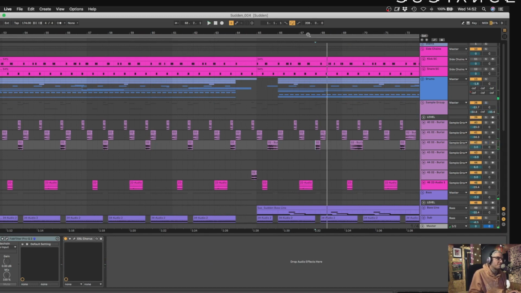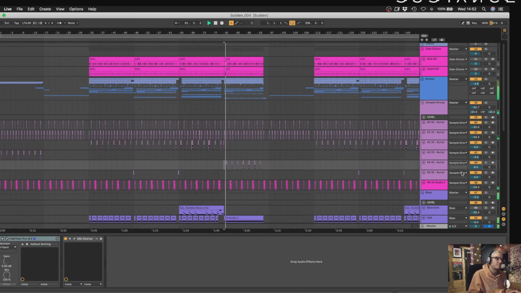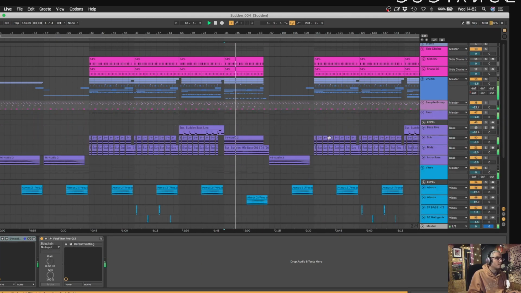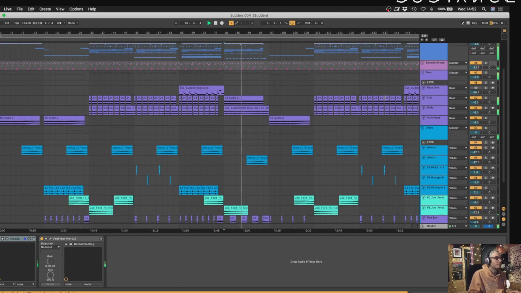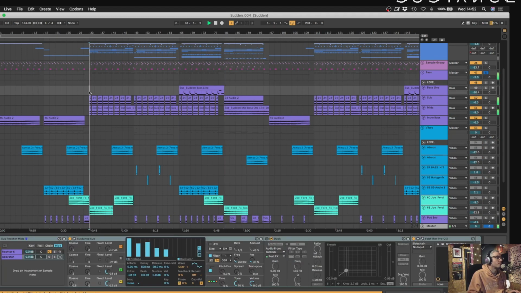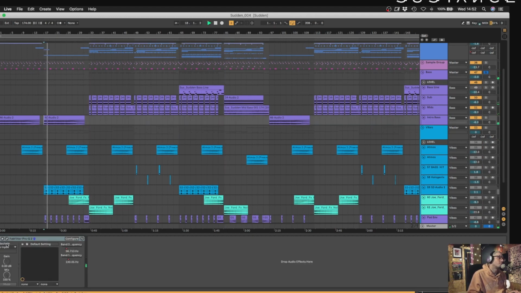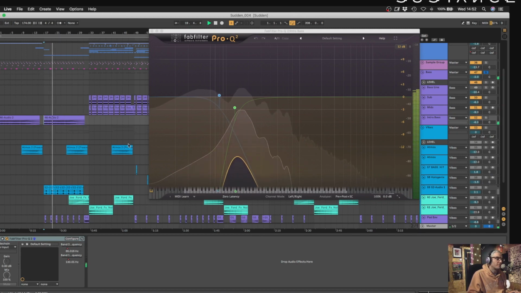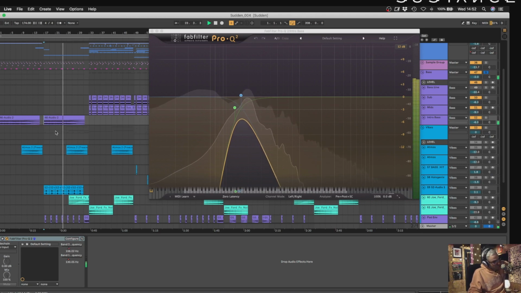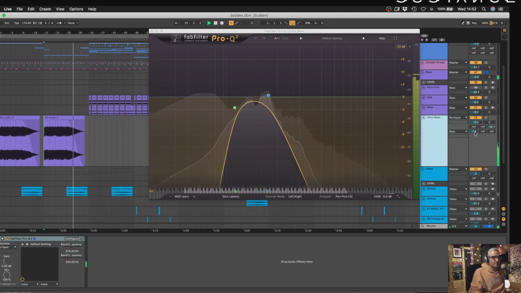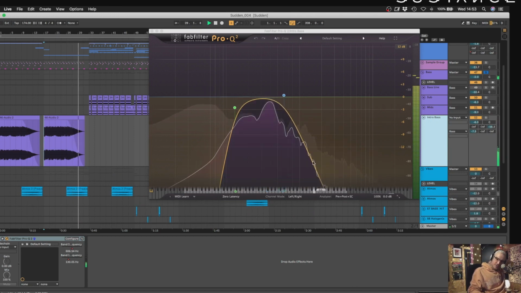I've just progressed the sample throughout the tune. So I've just, like I said before, bounced the bass, automated it at the beginning. I think it's got some reverb on it as well, just to give you a little idea of what you're going to be getting.